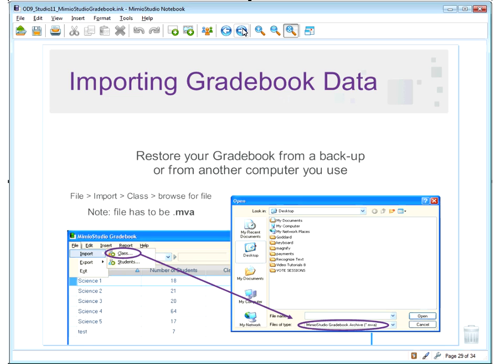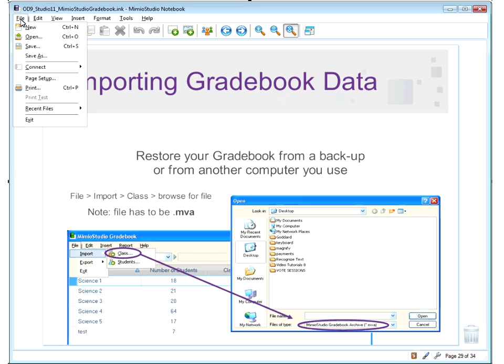Now, we mentioned earlier about saving or backing up your gradebook. You can very easily import that gradebook data in much the same easy way. So you're going to click on File, Import, you're going to choose Class, and then you're going to look for that MVA file, and as soon as you do that, that will bring all that data back right into your gradebook. So yet again, here's how we would do it live.